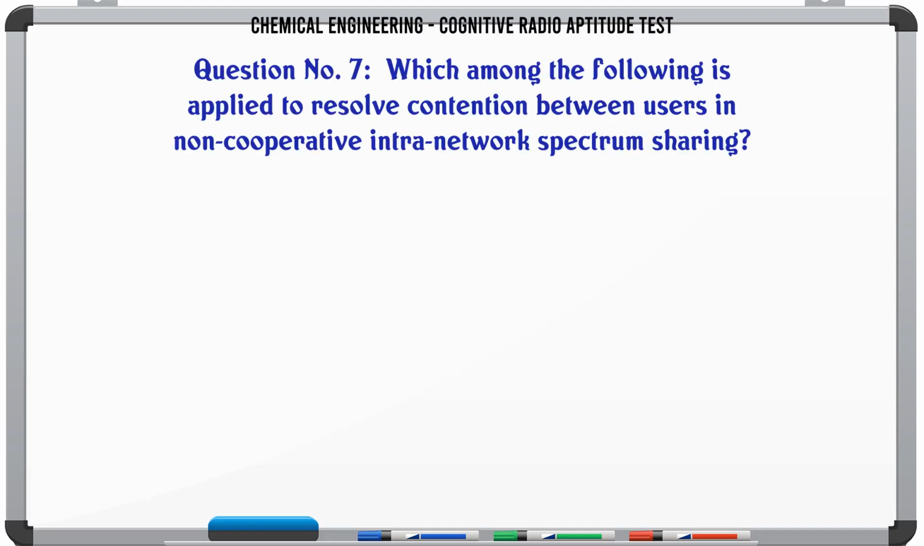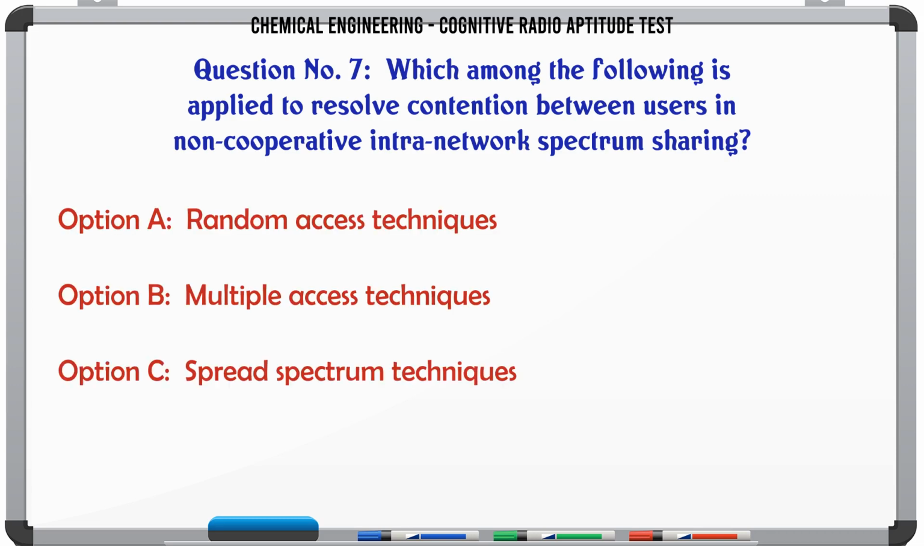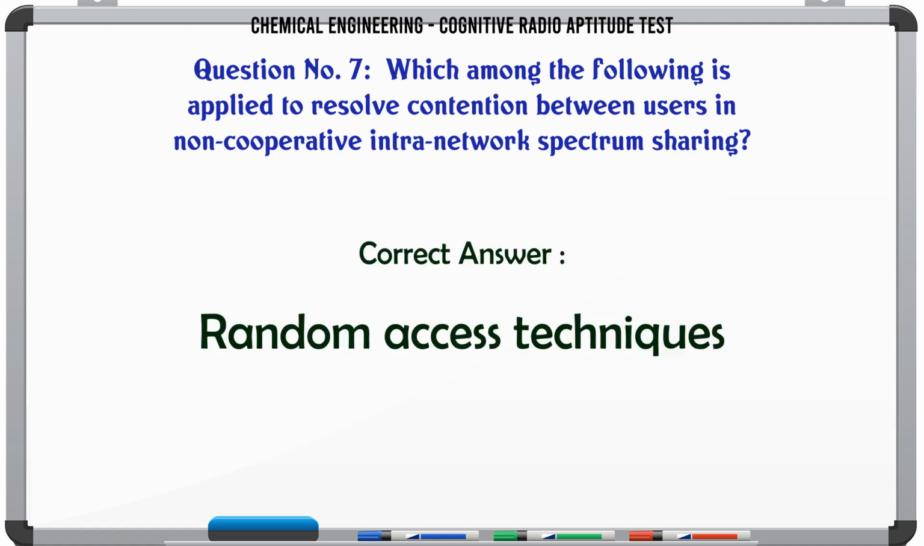Which among the following is applied to resolve contention between users in non-cooperative intra-network spectrum sharing? A. Random access techniques. B. Multiple access techniques. C. Spread spectrum techniques. D. Multiplexing techniques. The correct answer is random access techniques.